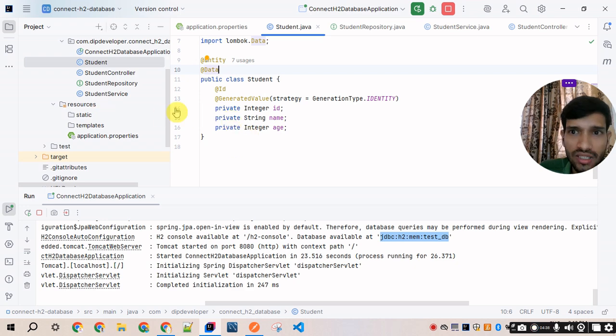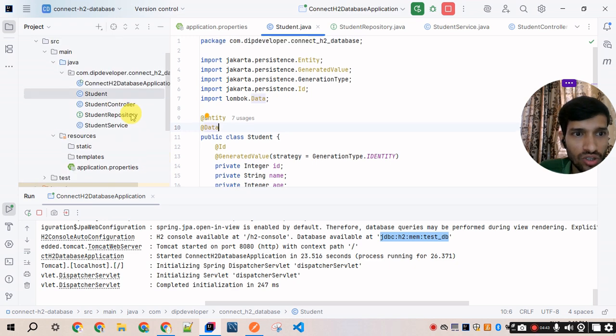Now the motive of this video is already done. In the next video I'll be creating the CRUD operations, or the RESTful operations, using that H2 database.